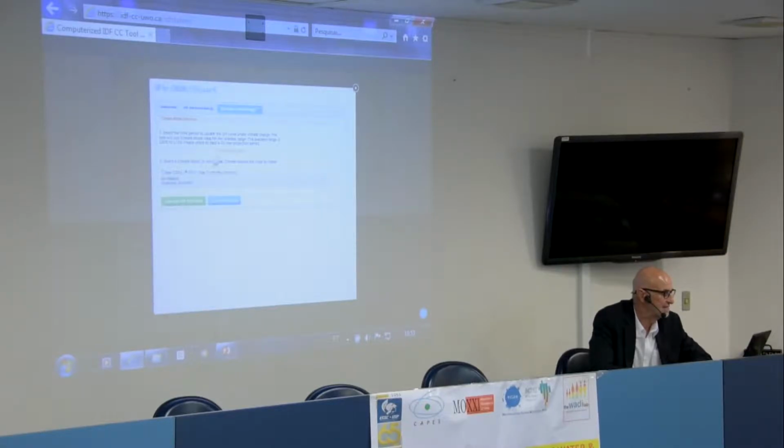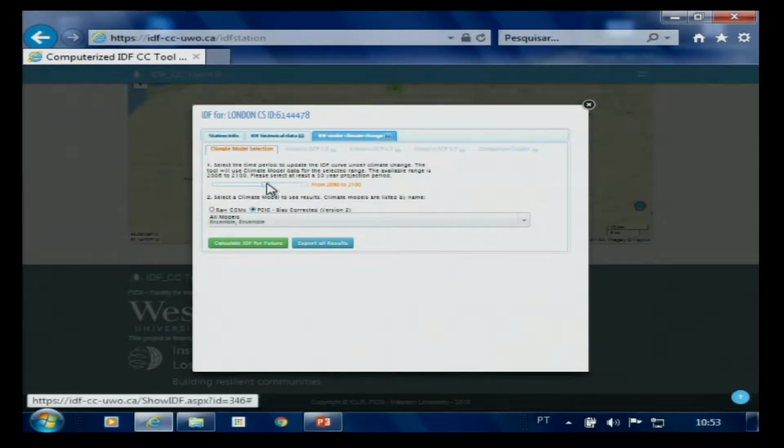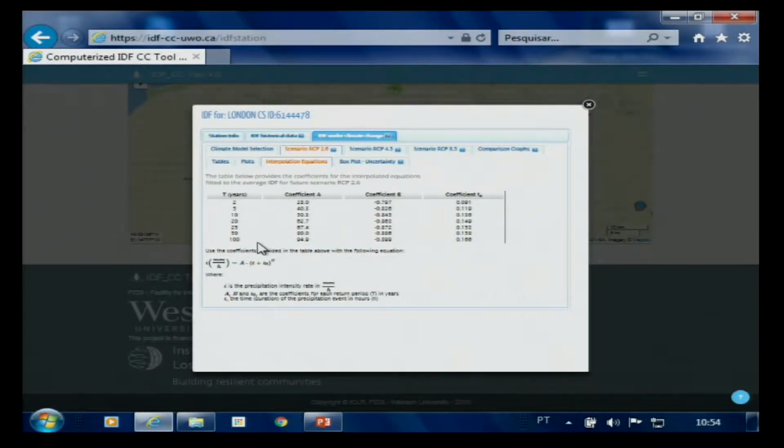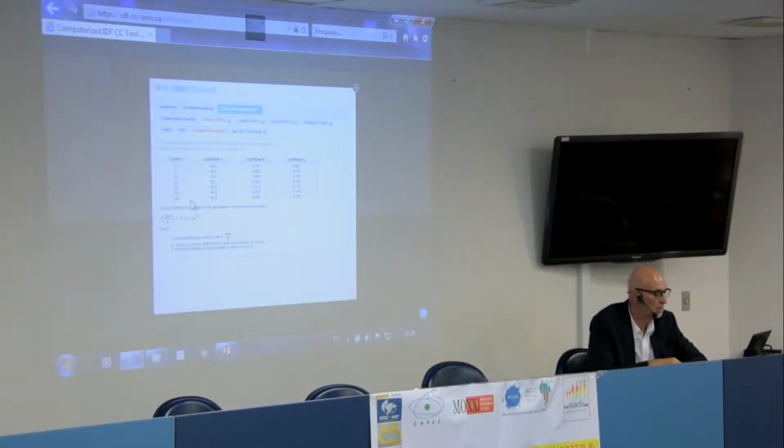So here I selected, I don't know how many years, 8 years, and for this all-model bias-corrected ensemble, we can calculate the IDF for the future. You click on it, and now the data is being extracted from the climate databases. The distribution fitting is being done, and the matching algorithm has already generated the outcome. So you see how many seconds it took to do the whole calculation.